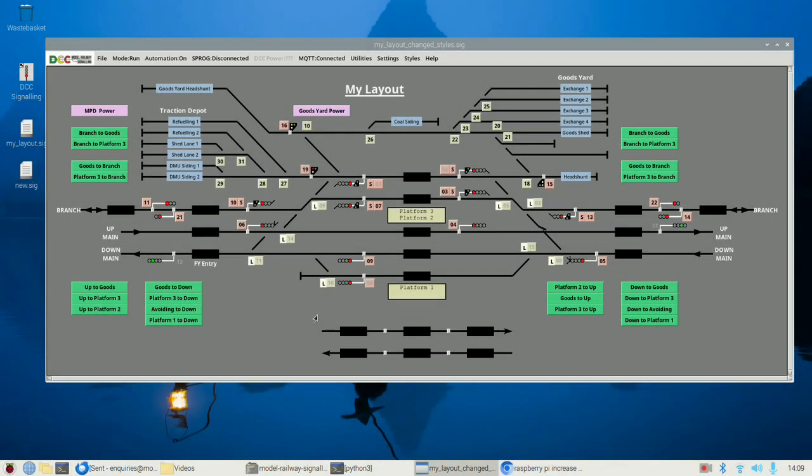One of the other new features in release 4.9.0 of the DCC signalling application is the ability to change the styles on the schematic. Here's the example file, my layout, and what I've done is I've worked through that and I've changed the styles. So that's all achieved via this new styles item on the menu bar, and if we click that we can then see drop downs for many of the other objects.